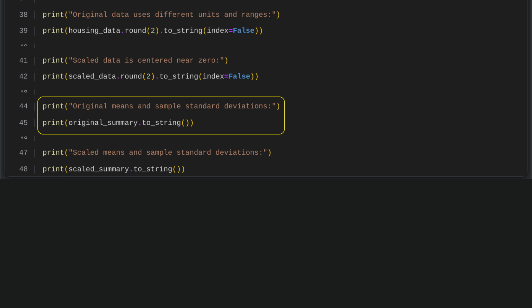We first introduce the original dataset's means and standard deviations to provide context. Then, the summary statistics are converted into a readable string, so the mean and standard deviation for each feature can be displayed clearly and compared with the scaled data later.